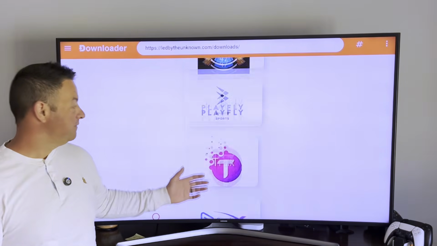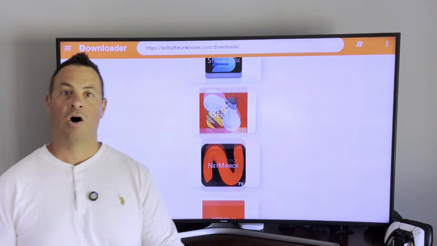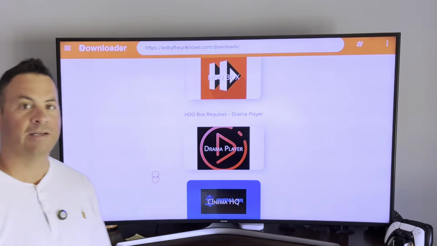Sports, movies, TV shows, live TV, all on your Amazon Fire TV stick.